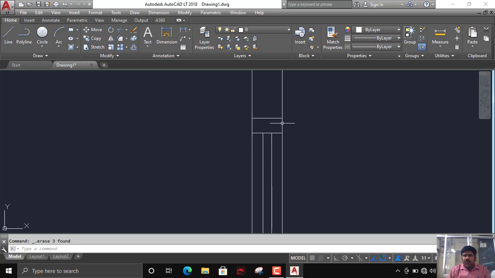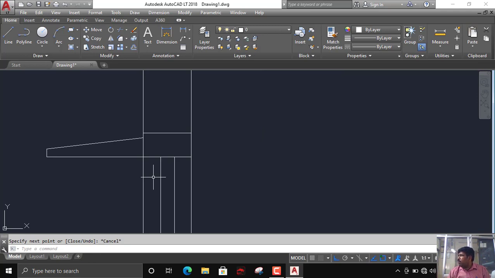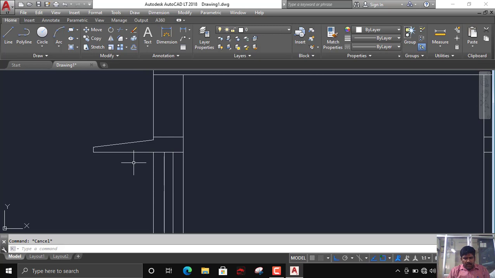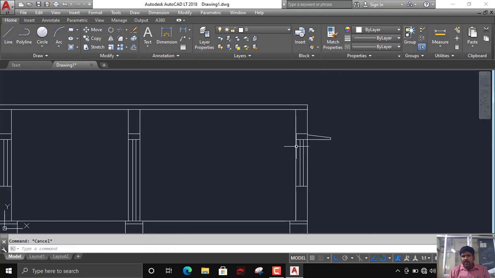Next I need to project the chhajja, right? So for that reason, what is the distance? Distance is 600. Then I have to take it 50, then somewhere I have to connect it 50 mm below. That is the chhajja, right? This I can trim. Same thing I can mirror, right? Then I will move this and keep it here.